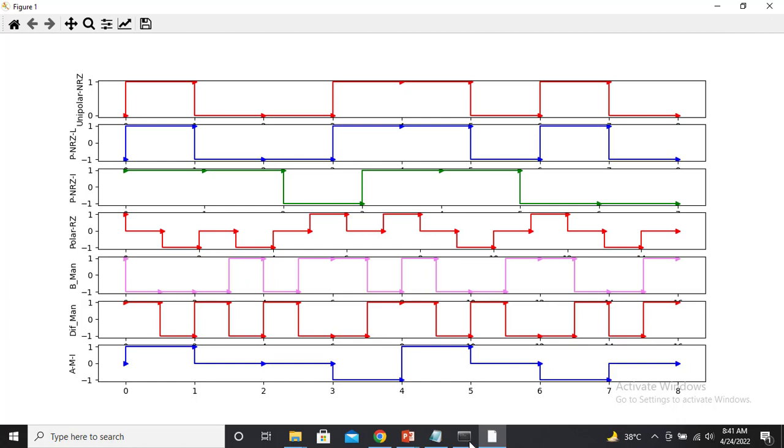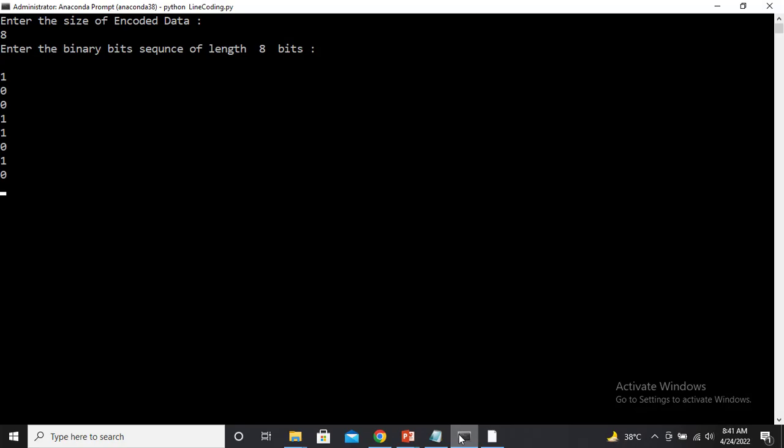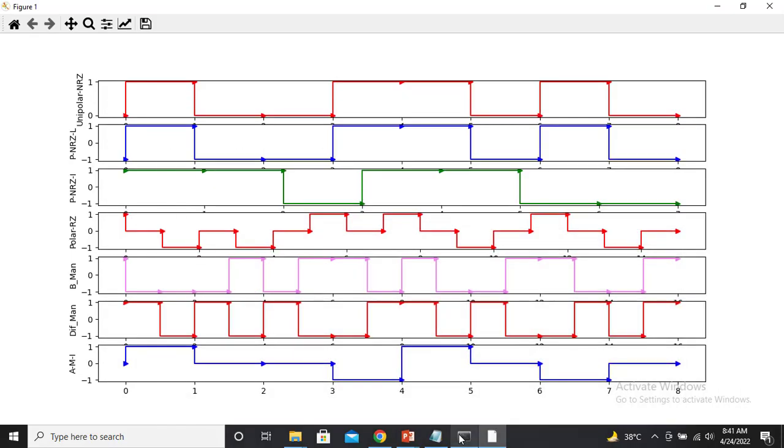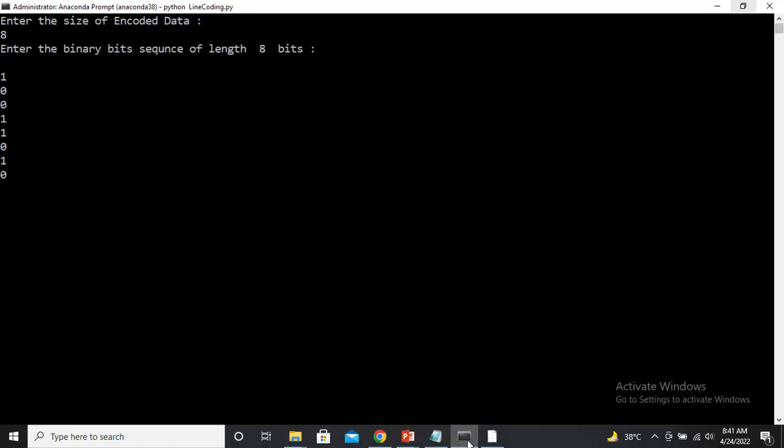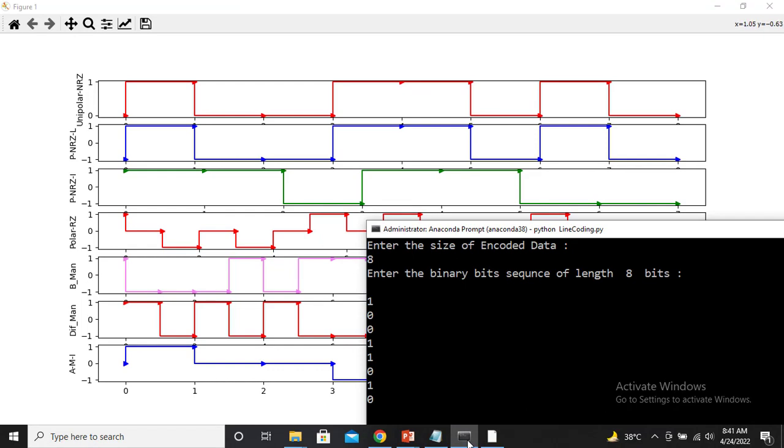And then you can observe the graph for alternate mark inversion. Whenever a 1 occurs, your signal will get inverted. Zeros are represented by simply the 0 voltage level, but for 1 the signal will be inverted. The first bit was 1, so you can see the positive voltage is utilized for representation of the first one. The next two bits are 0 0, as you can observe here.